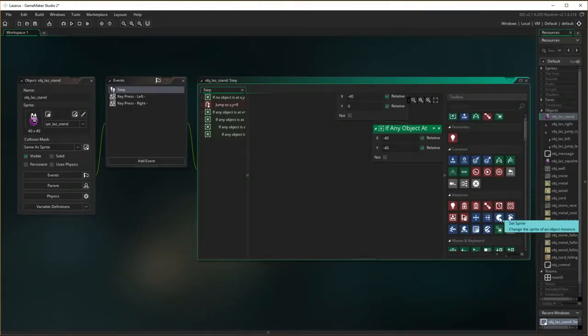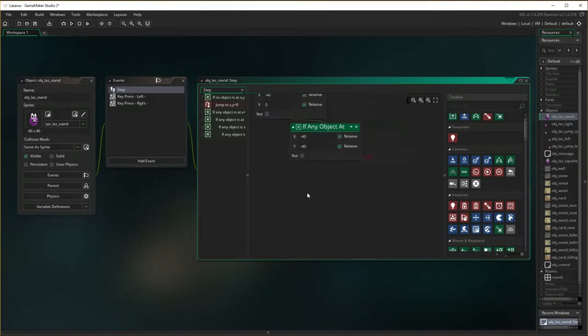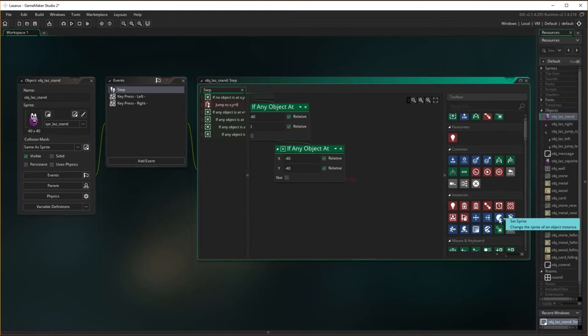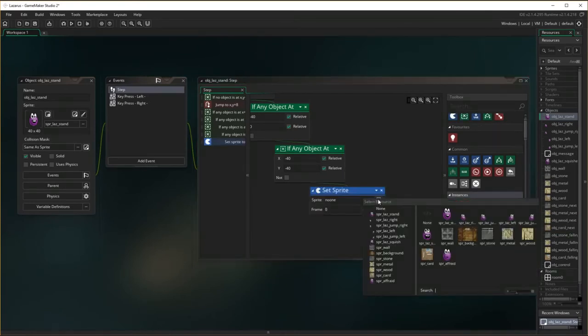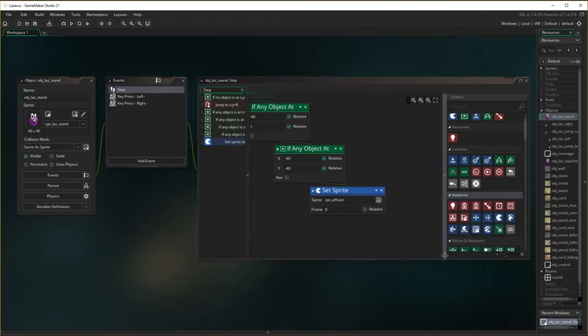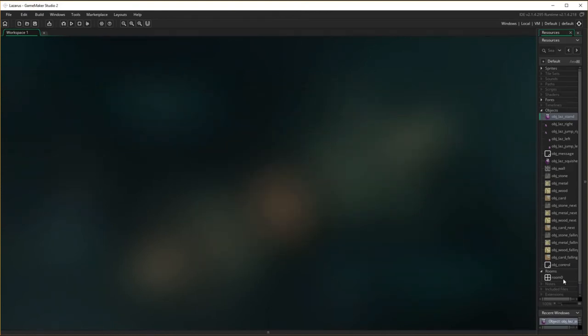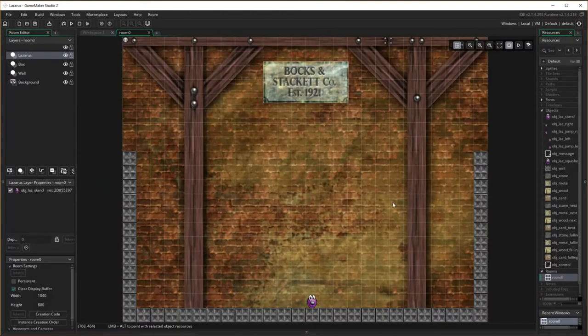Instant set sprite. So we need to change the sprite to little afraid. Holding shift, clicking and dragging, set sprite in here, and we want to change the sprite to afraid. Radio. So sprite afraid. So object passes all those passes. So that's it. Let's go have a look in the room and see if it works.